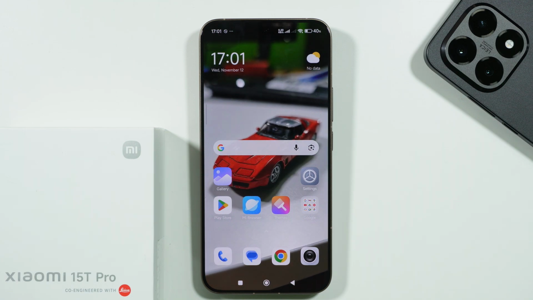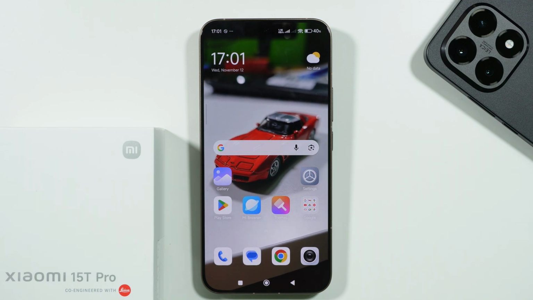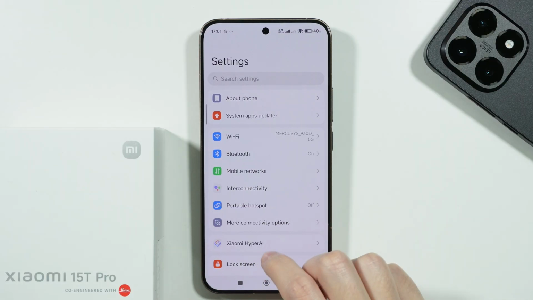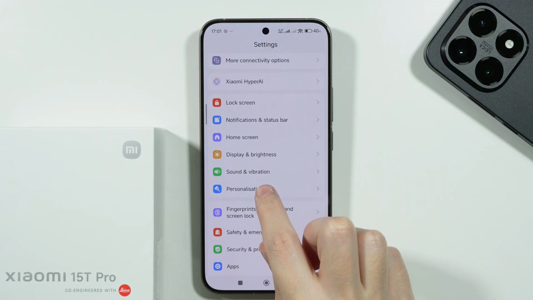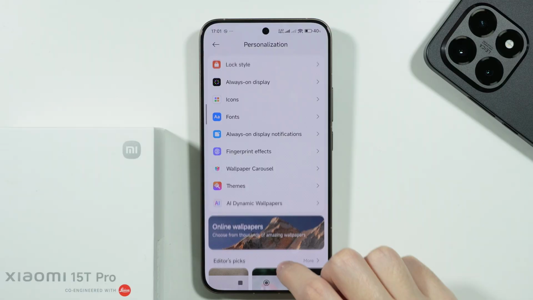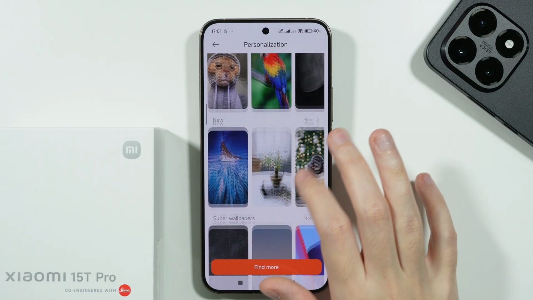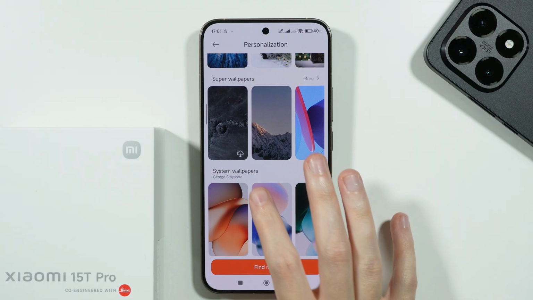If you want to change wallpaper on Xiaomi 15T or 15T Pro, all we need to do is go to settings. Over here in settings, find personalization. And then if you scroll down in here, we should be able to find a bunch of different wallpapers that we already have on our phone. We can find many different system wallpapers.